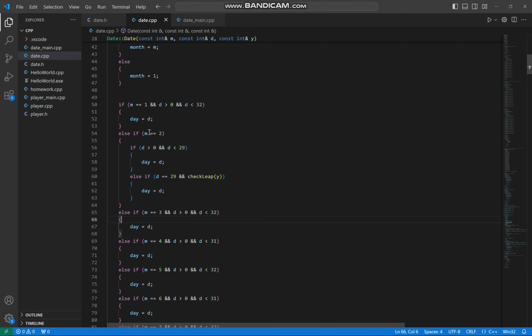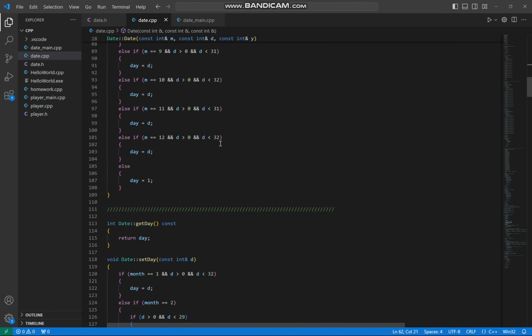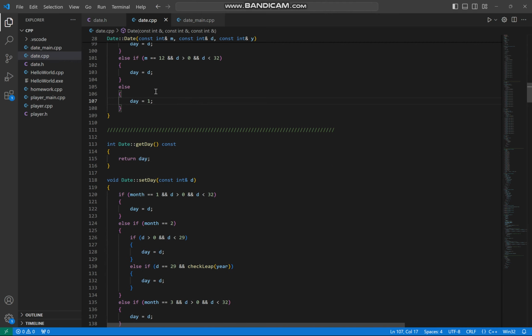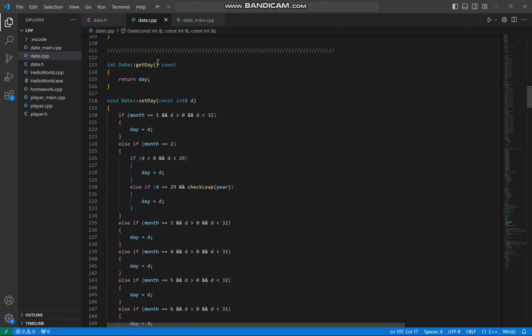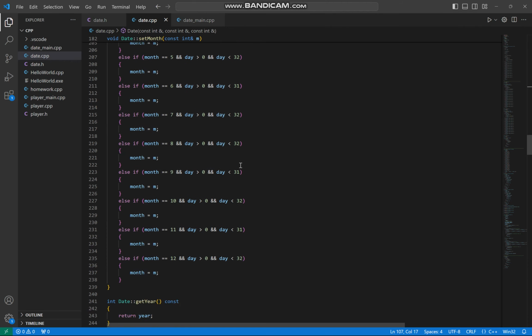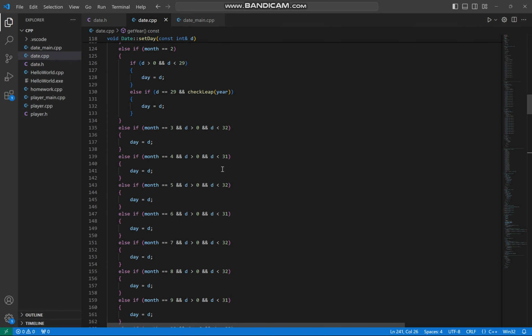But if the month m is 2, so if it's February, then it first checks, and if the day is equal to 29, then it must check using the checkleap function. So if the return value is true, so the year is a leap year, then it can be the 29th. And it also sets day to 1, the first, if the value is not appropriate. And this is just the getter for day, and getter for month and getter for year, and here are setters.